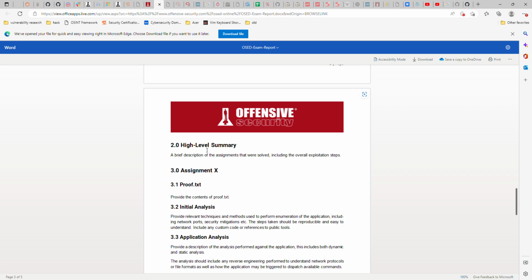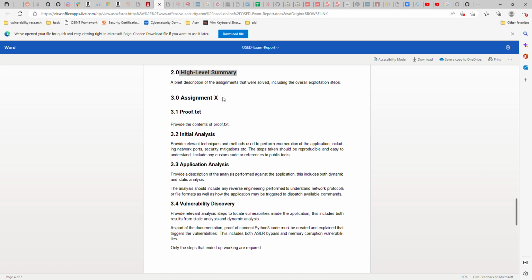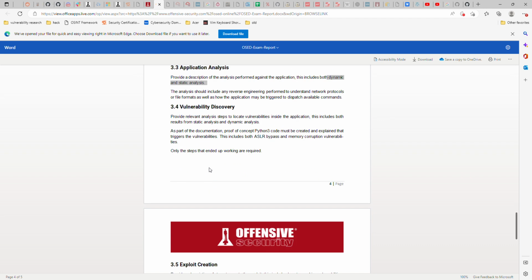Of course, we need to do a high-level summary of all the 3 assignments in the exam. So for the first assignment, once we're done, we can structure it in this way, with initial analysis. I think it'd be static or dynamic analysis or reverse engineering right here. Then application analysis, oh wait, it is dynamic and static analysis right here. Yep. And vulnerability discovery will probably be talking about the stack overflow type or the SEH type.